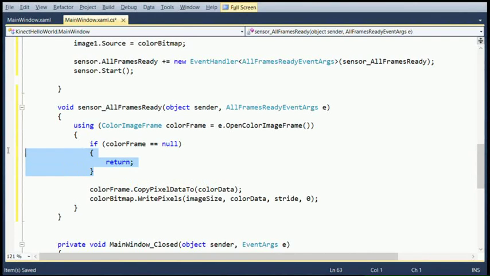Another thing we have to watch out for is the color frame. It will be null sometimes. And the reason it can be null is, let's say, for example, somebody's running an application and something else happens to take up a ton of CPU. It can actually happen if somebody starts playing Diablo.